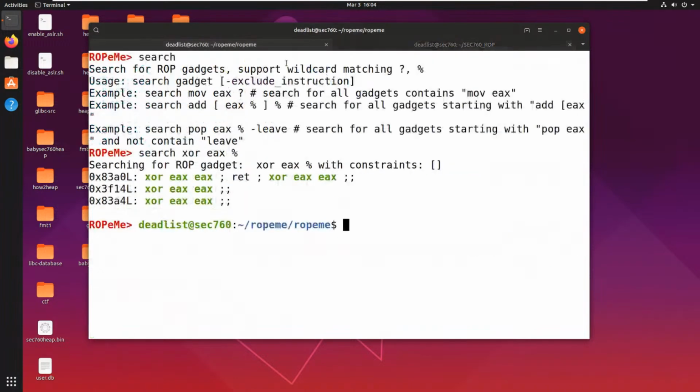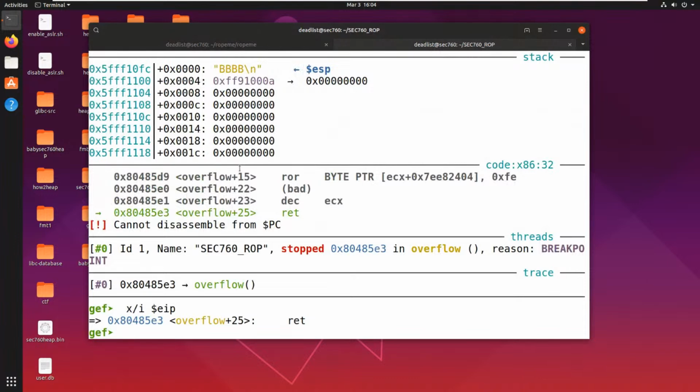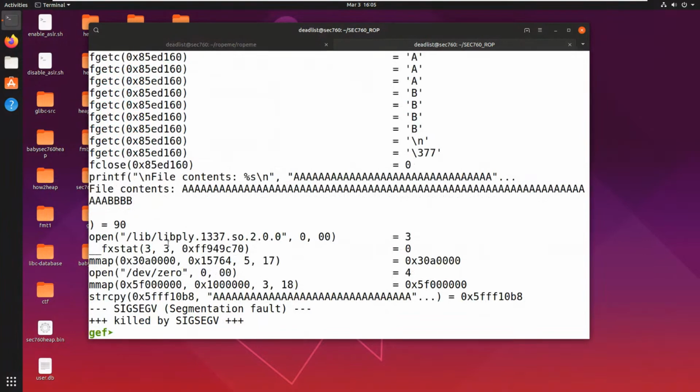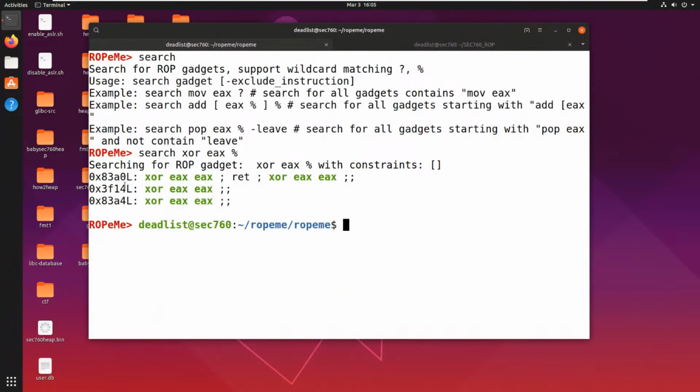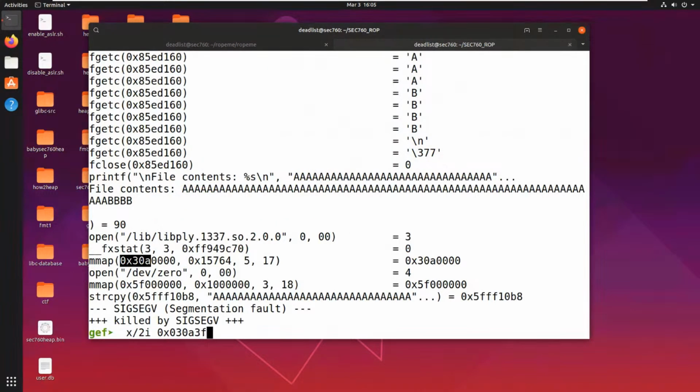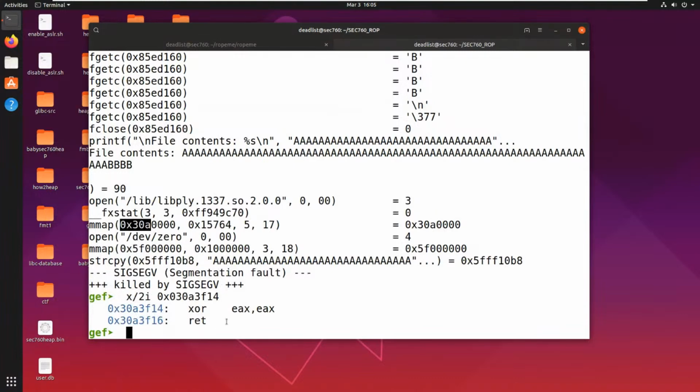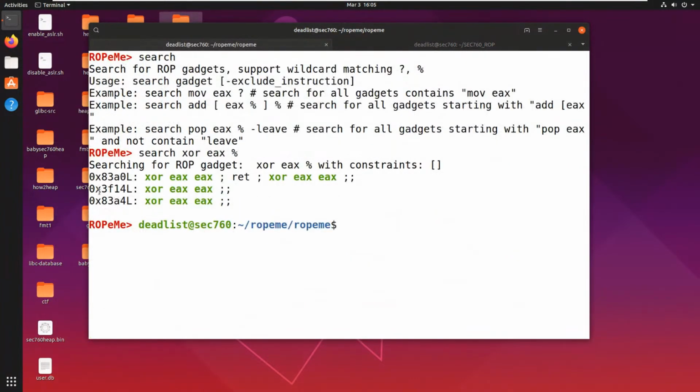Now, what I want to do is validate that the gadget is at the address where it said it was. So let's look at 3F14. Well, that's got to be added to the mmapped address that we're interested in. So if I say shell ltrace sec760ropt, like that, and it runs it, we can find the load address, 030A. So x/2i 0x030A, and then we're going to add on the offset. So 3F14, let's try that one. And there you can see an XOR EAX EAX return. So that matches up. So all we did was take the load address and add this offset.